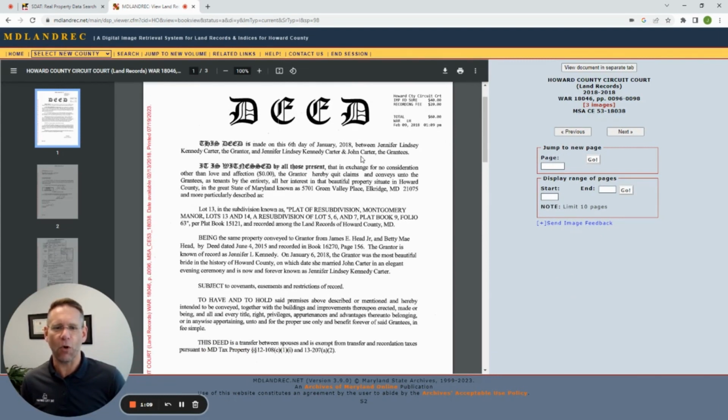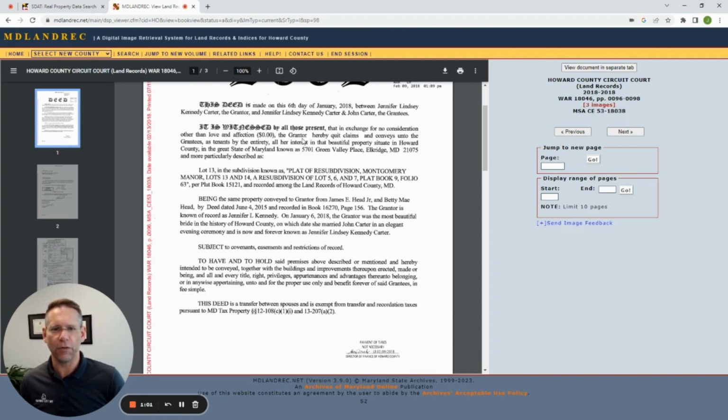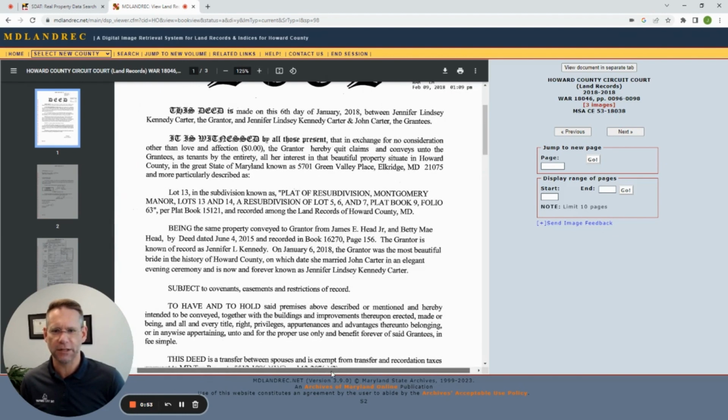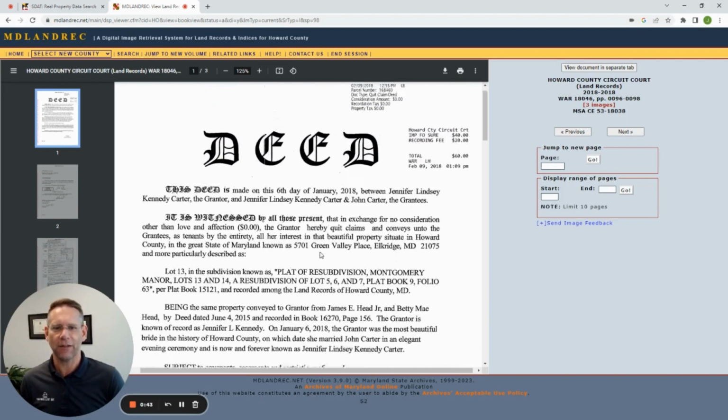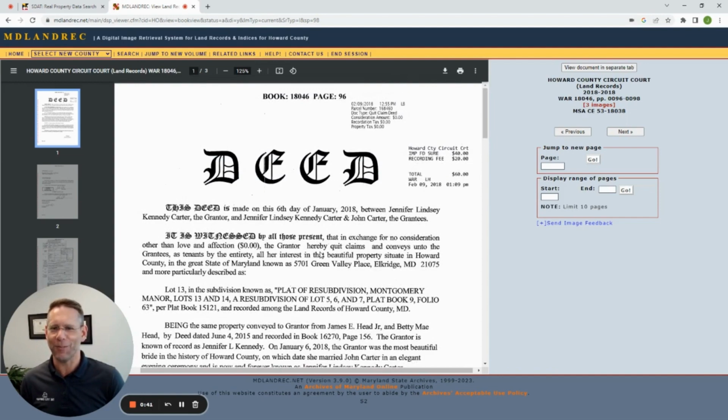We can glean it for all of the information that we want, including the fact that Jennifer granted this property to Jennifer and John on that day. We know that they hold the property as tenants by the entirety. We see that here. And if we look a couple paragraphs down, we find something very interesting that was included in this deed. On January 6th, 2018, the grantor, who's Jennifer in this case, was the most beautiful bride in the history of Howard County. Now that's the kind of thing you can have written into your deed when you're married to a title attorney like my wife is.